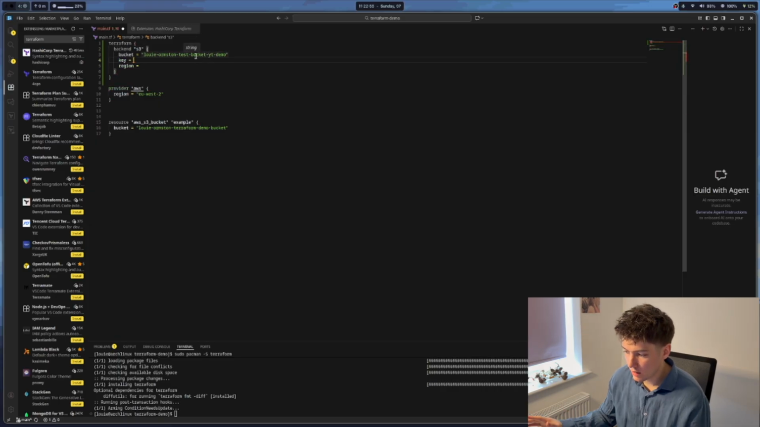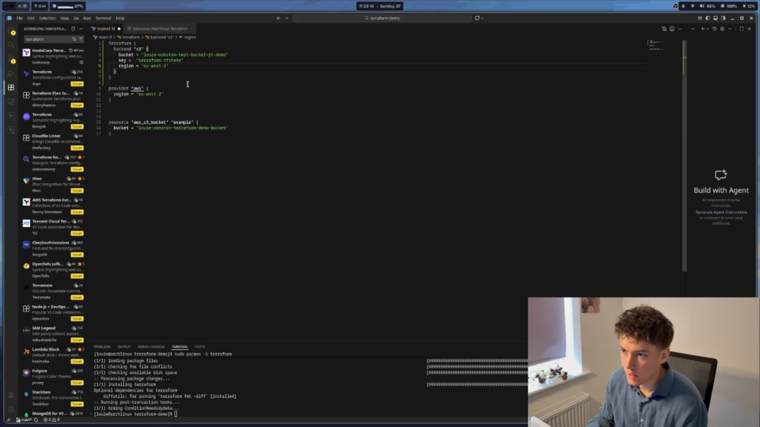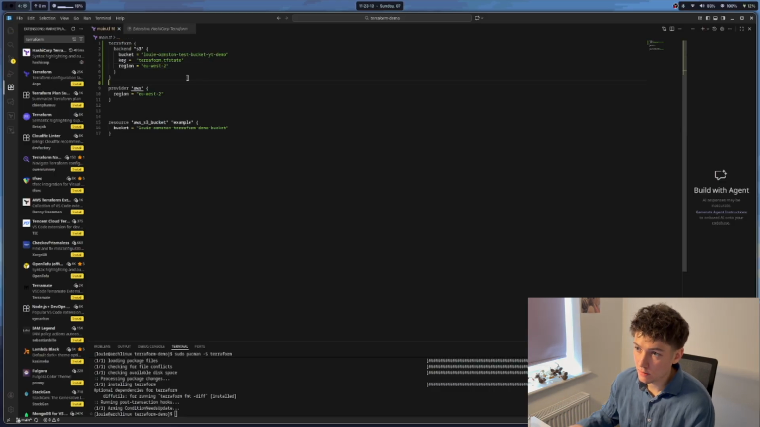So the key can be anything, but for me, I'm going to put terraform.tfstate, and then for region, I'm going to just put eu-west-2, since that's where we are putting the bucket and deploying our resources. And that's all that needs to be done in terms of setting up the backend. We have the bucket, which is present and is real and exists.